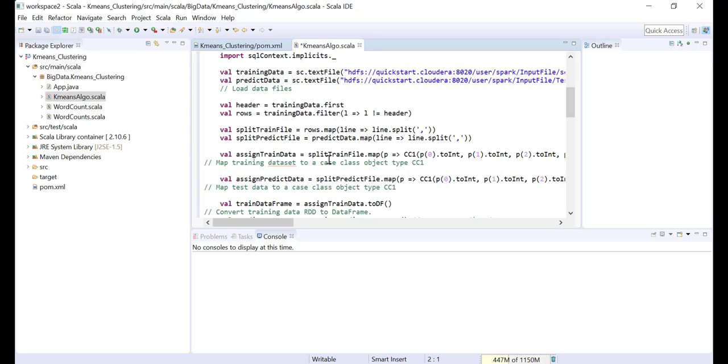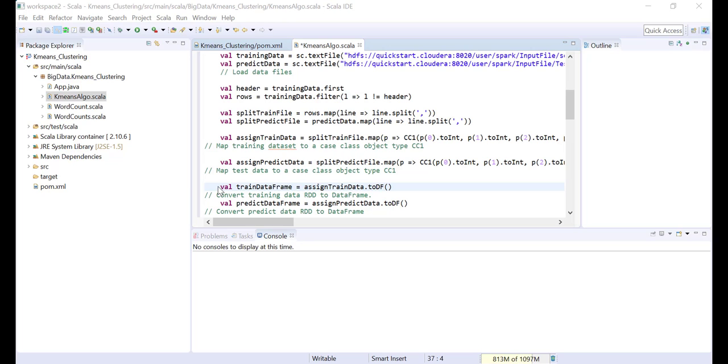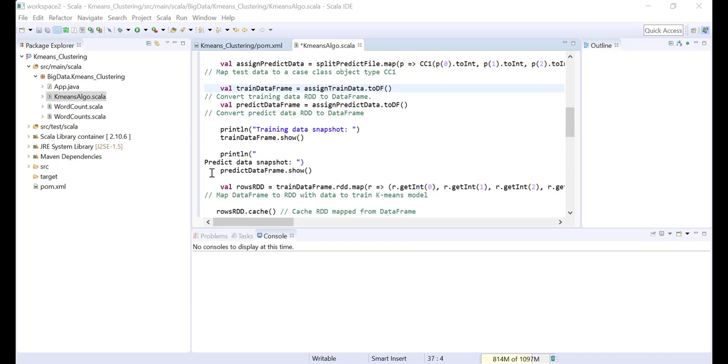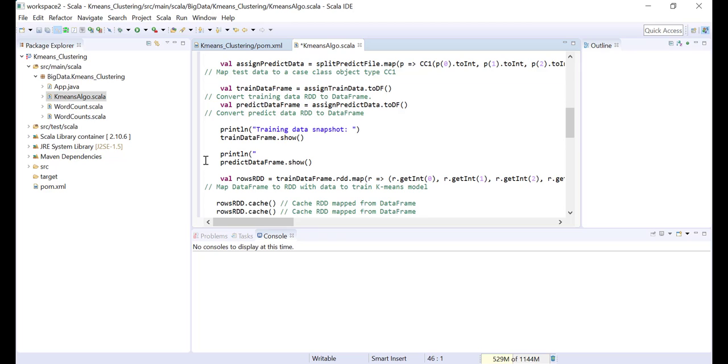Here we are assigning the train file to cc1 and the predict file to cc1. In this code, we will be able to convert the training data to data frame, as well as convert the predict data to data frame. And to better understand our data, it will be printed into training data snapshot and also into predicted data snapshot.